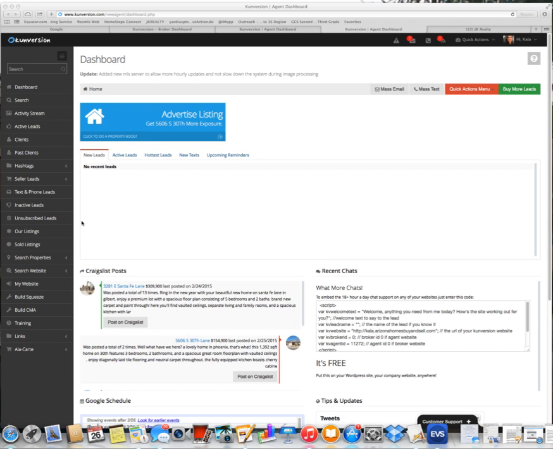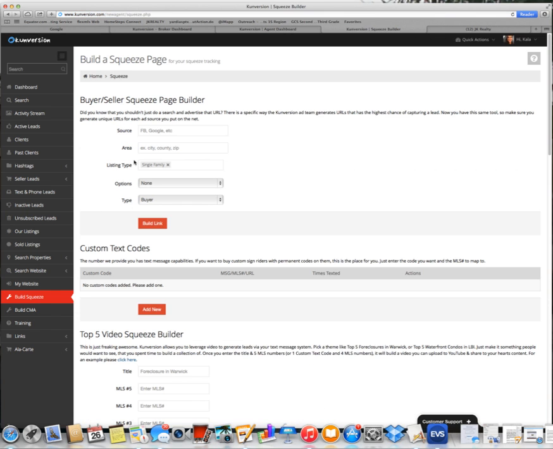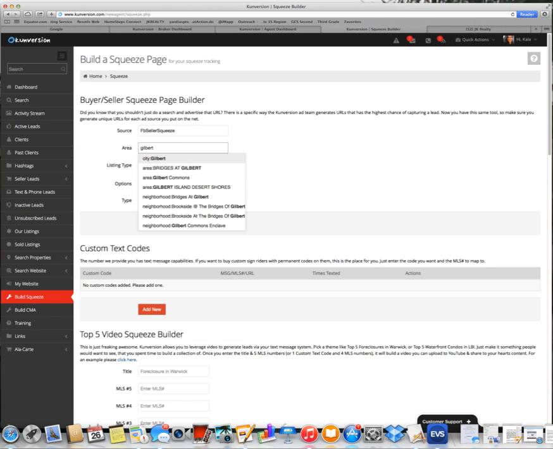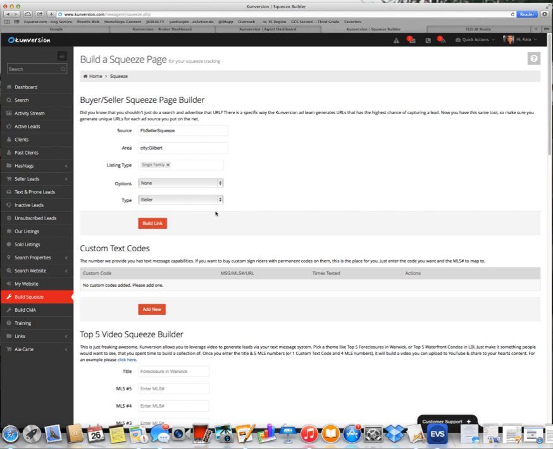So I'm in my Kunversion dashboard and I'm going to come down here and click build squeeze. Under source, I'm just going to name it so that I can keep track of my clicks. I'm going to identify the area, which is going to be Gilbert. I'm not going to pick any options since this is a seller squeeze page, and I'm going to click seller.